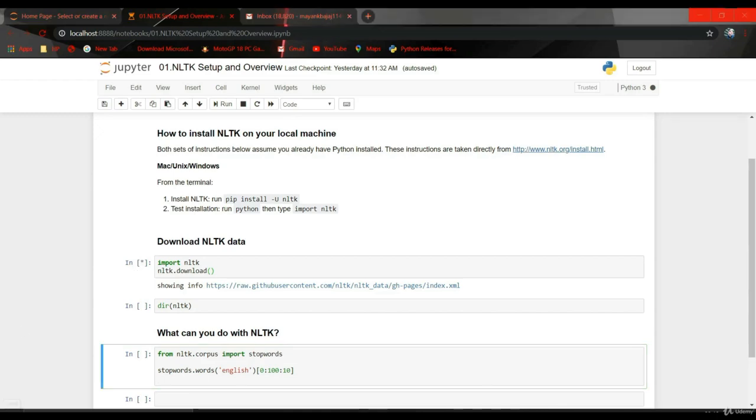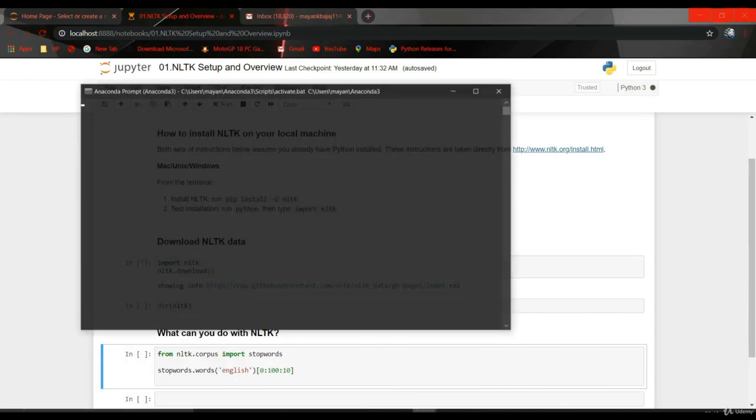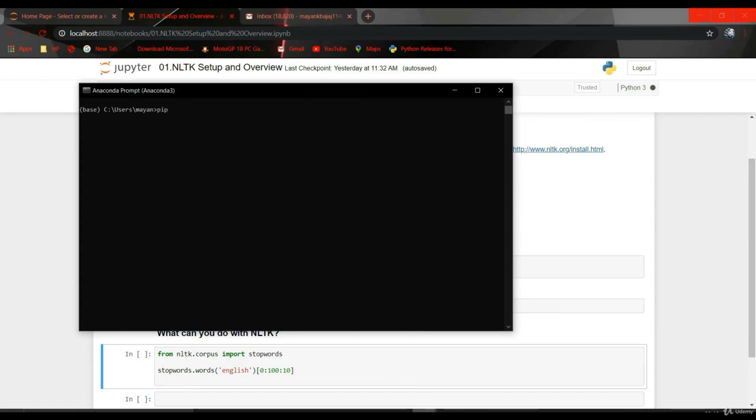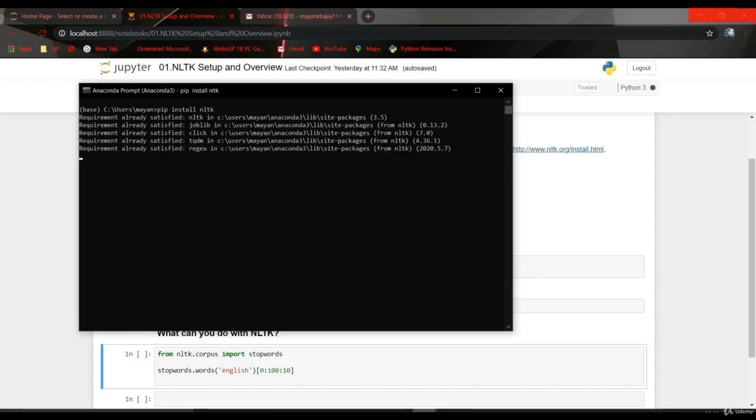So guys, let's have a check. I am going to open my Anaconda prompt and run pip install nltk. Guys, I had already installed NLTK, so it is showing requirement already satisfied. Now to check if NLTK is successfully installed or not, let's open the interpreter and type import nltk. As you can see, we did not get any error, which means NLTK is successfully installed on our system.